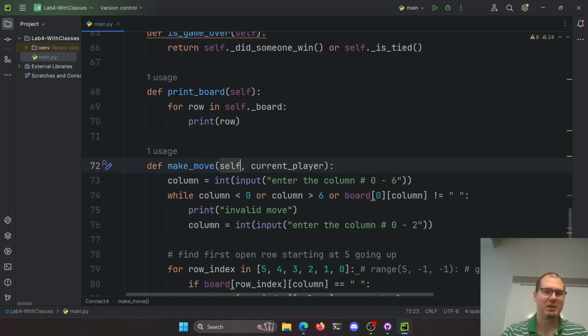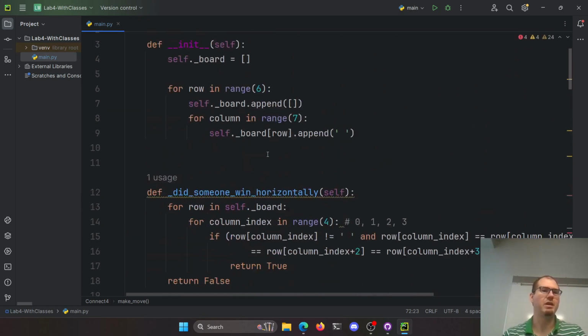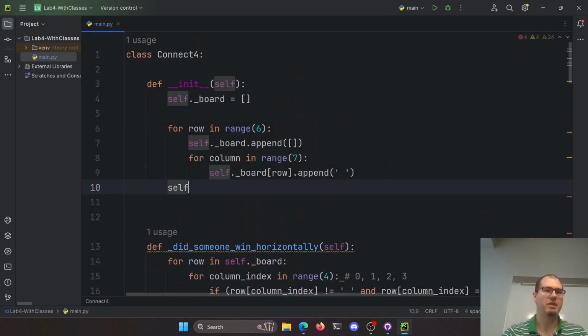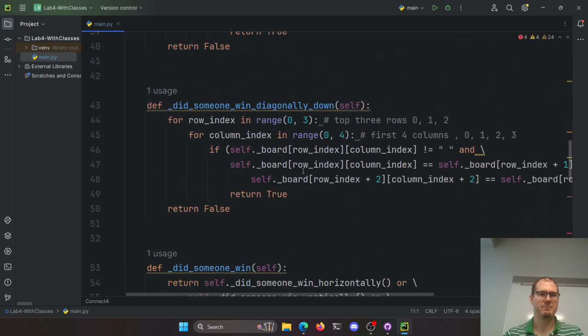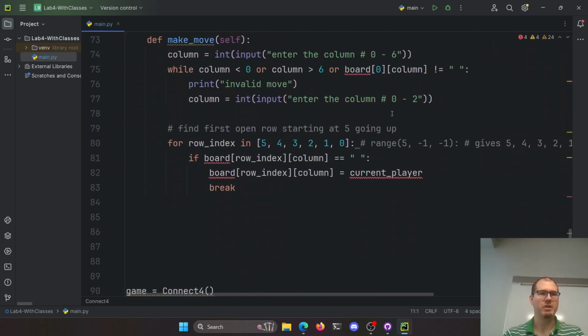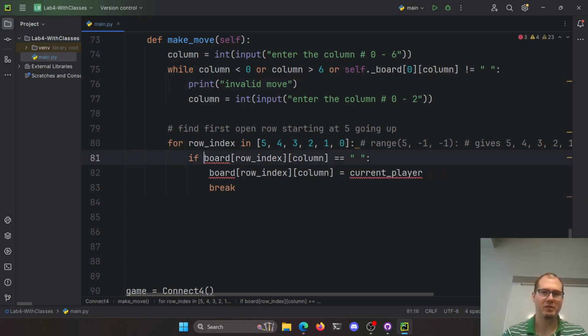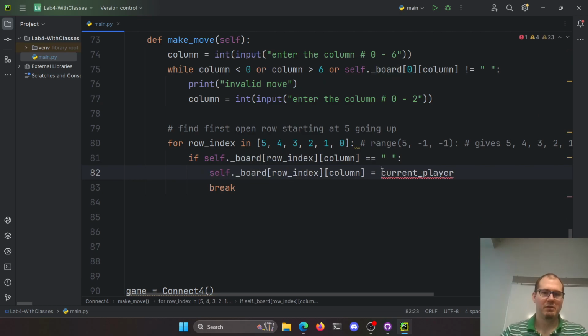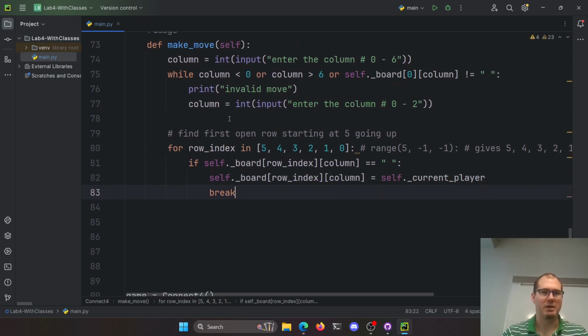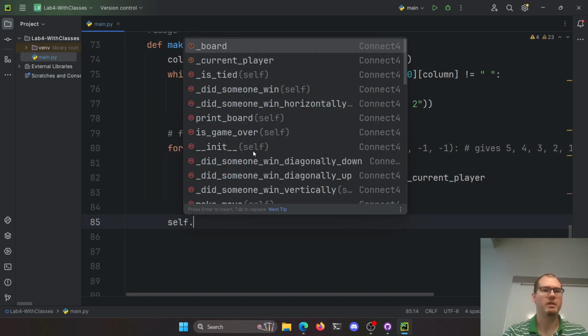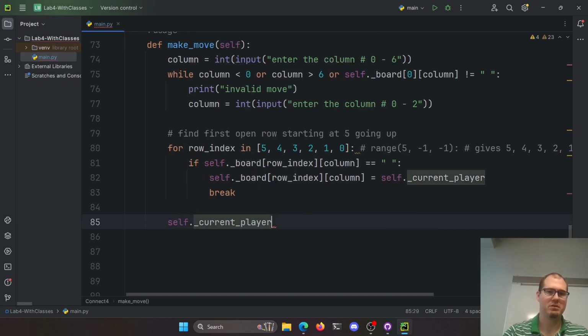So make move is self. We don't need to know the current player, right? Because we're going to track that ourselves. So in init, now we'll also have self.current_player is X, right? And then after we make a move, then we can change that. So self.board again here. So once we did our move, then, right, we can take our self.current_player and change it.